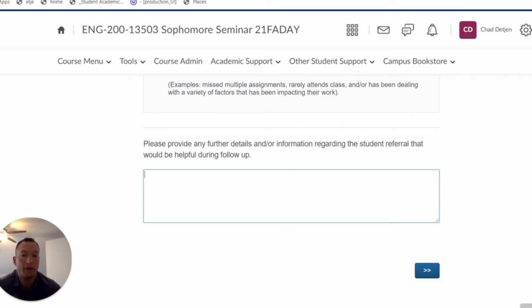Once you have filled out everything here, you're going to select this blue button, and that is going to go to us. So your job is done, but what we're going to do on our end is we are going to reach out to the student, and we are also going to CC you on that communication. So ultimately, you're going to know where the referral went and what the end result was with that referral.